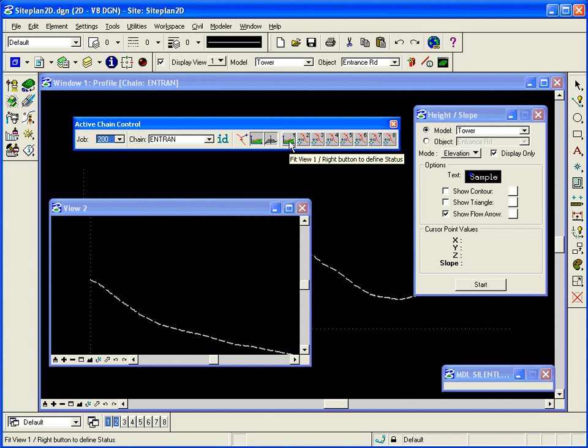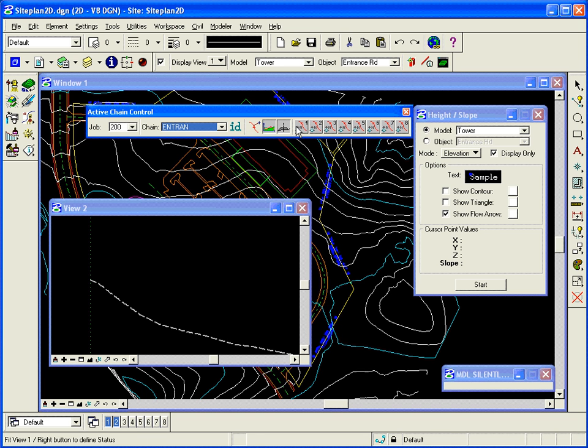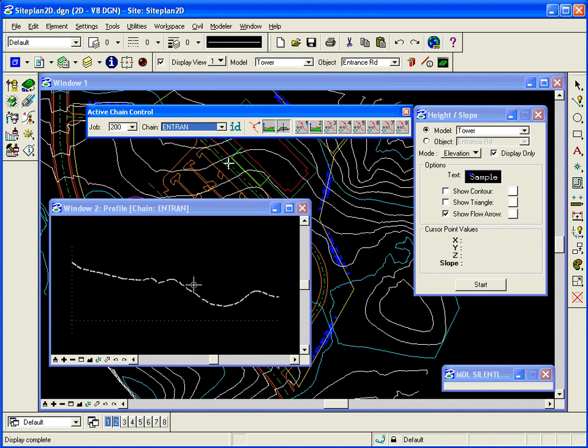What Active Chain Control does is it allows me to access my GPK file and access a chain in there, and based on job 200 chain entrance, it sees that there's a profile cell in the file. And what it's done is I'm going to set one of these views, in this case view 1, to the plan view of that chain, and I'm going to set view 2, right click on that and set it to profile. And so what it does is it syncs up my views between plan and profile. And now I'll be able to easily verify and access information in both.